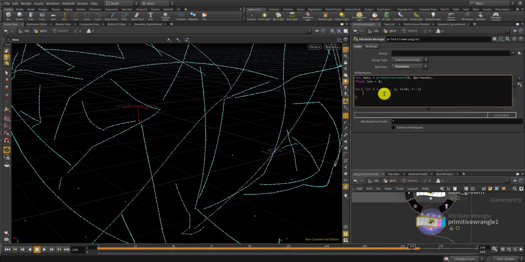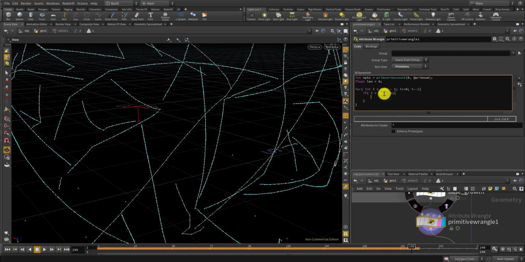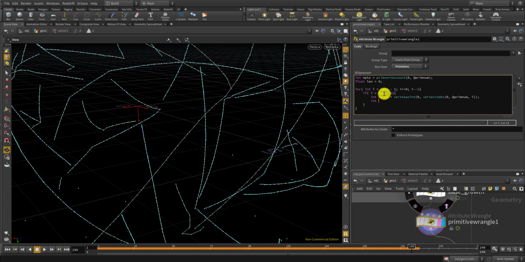Alright, and if the i is npts - 1, I'm doing this because I'm going to have to get 2 points in order to calculate the distance between the points. So the first one, the current point, will be vertex point, vertex index, prim num at i, and the previous point will be vertex point 0, vertex index 0, prim num i plus 1. This is important.